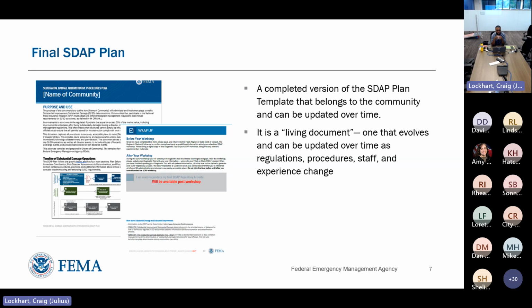The good thing about the SDAT plan is that it's a document for the community. It's going to lay out the procedures and the steps, and it's a document that you can forever edit and update over time as your staff changes, as your regulations get updated, you add new procedures, and you gain more experience from different events. So the end goal when you leave the workshop is to work on finalizing your SDAT plan.